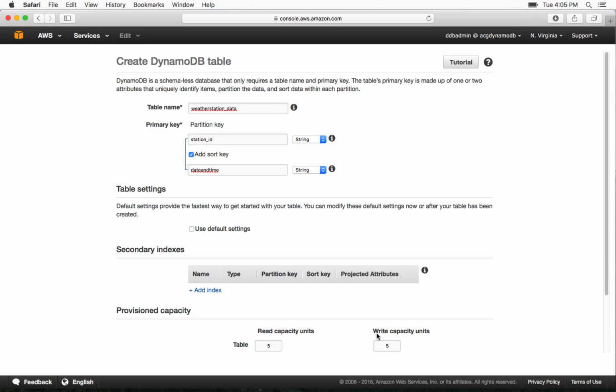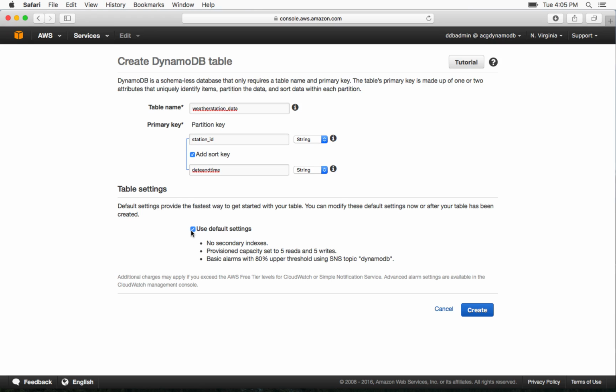But as I'll demonstrate in later lessons, this is not strictly true, and any changes to read capacity or write capacity units need to be made with care and consideration. So I'm going to tick the use default settings box again, just so that we don't have to set any of those manually, and I'm going to click on create to create the table.